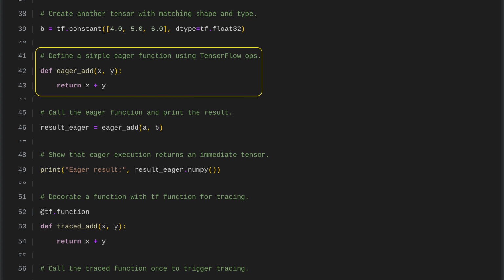In this example, we define a simple function called eager_add that takes 2 inputs and uses TensorFlow operations to add them together. The function immediately returns the sum of the inputs. This illustrates TensorFlow's eager execution mode, where operations are carried out and produce results as soon as they are called, instead of being delayed for later execution.